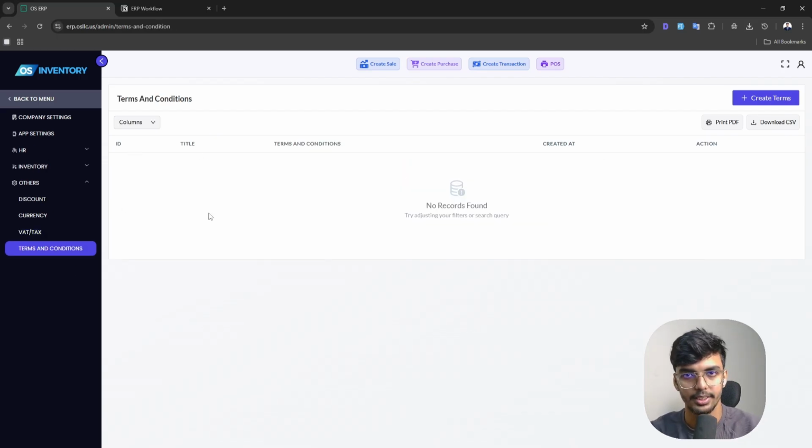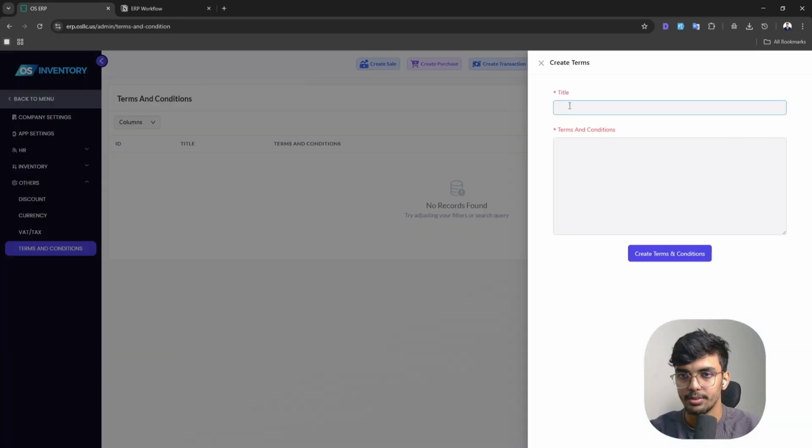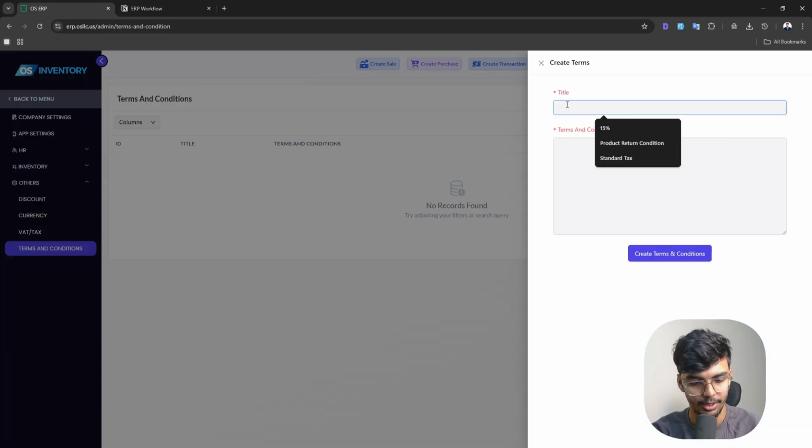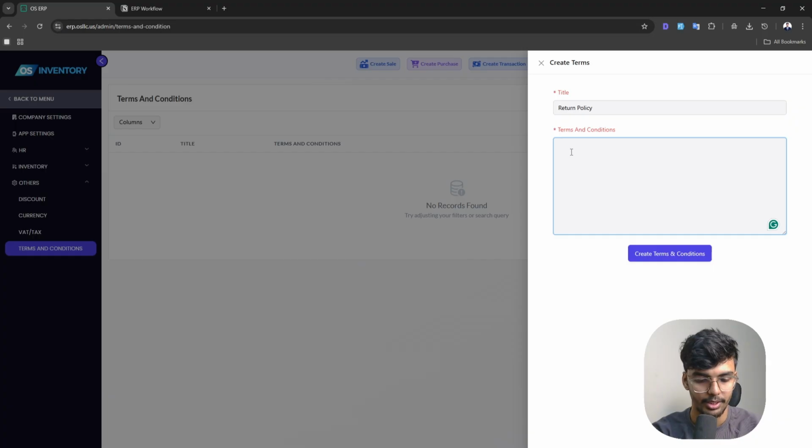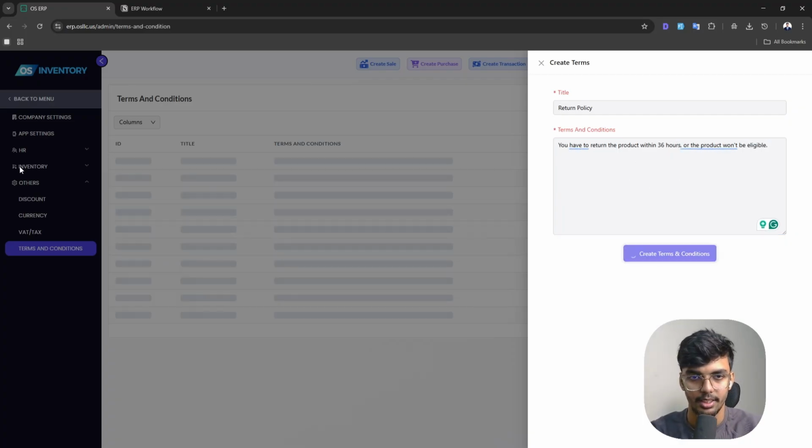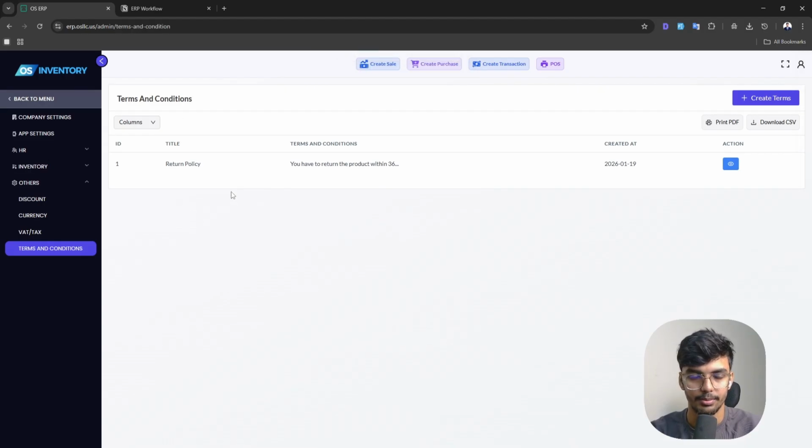And there is also function for the terms and conditions, which we can create from here. Like simply we want to have a return policy, like we want to say to our customer that you have to return the product within 36 hours, or the product won't be accepted. So we can create a terms and condition like this, and it will create a return policy term for our product. So that was basically the settings that we have to create before using our software.